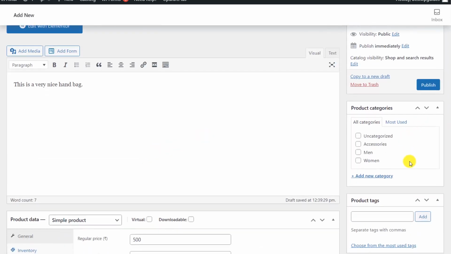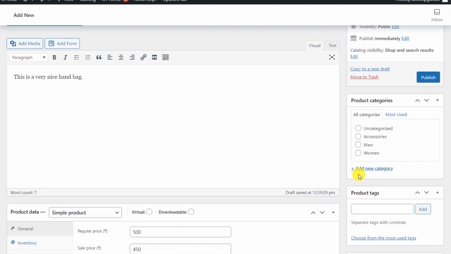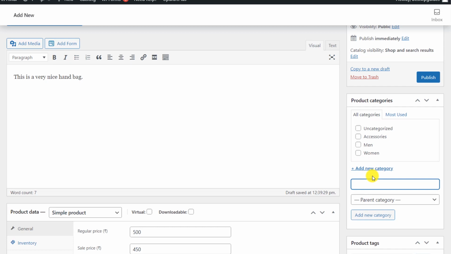Then in the right sidebar you will have to set product category. So for example, I want to add a new category, so I want to add here bags. Then in women, click on add new category.